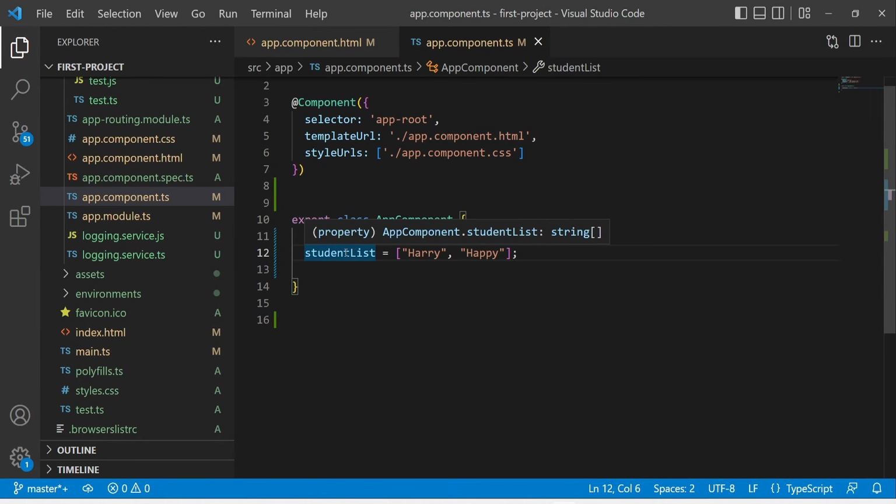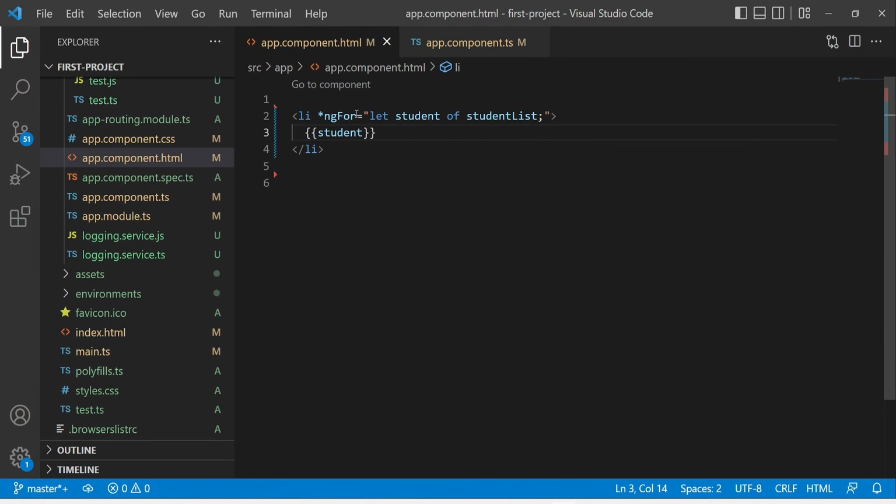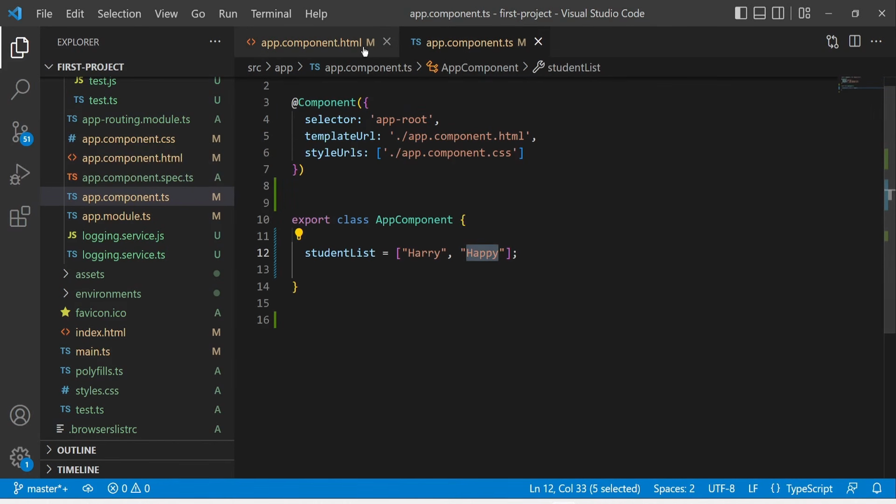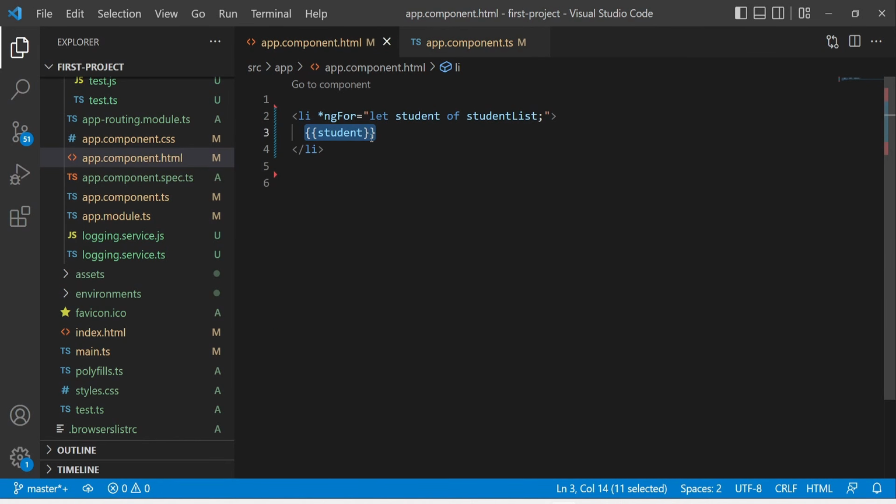See, in the app component we have a field array of student list with 2 students here, Harry and Happy. Now this component has this HTML template. Here we have this list item tag, and inside that we have written the syntax for ngFor directive. This code will iterate every student inside the student list and then print the student. Do not worry about this double curly braces. This is interpolation data binding technique which will send data from app component to this HTML view. I will discuss this in detail in data binding questions.